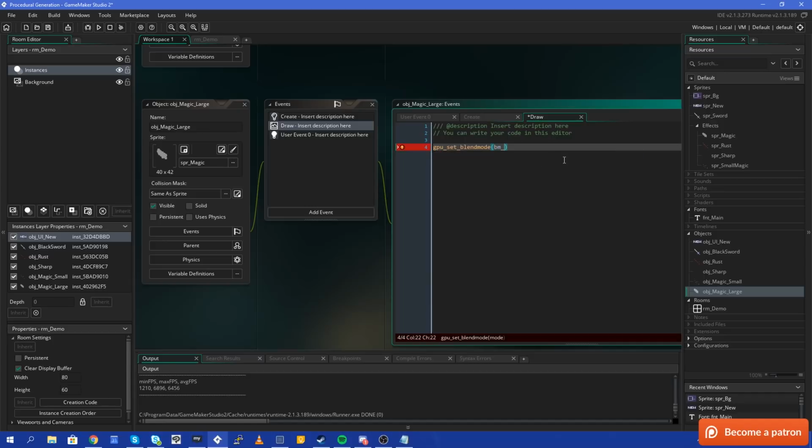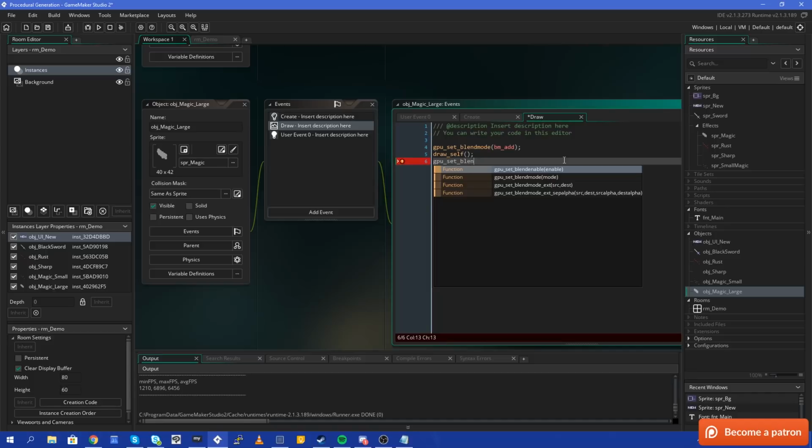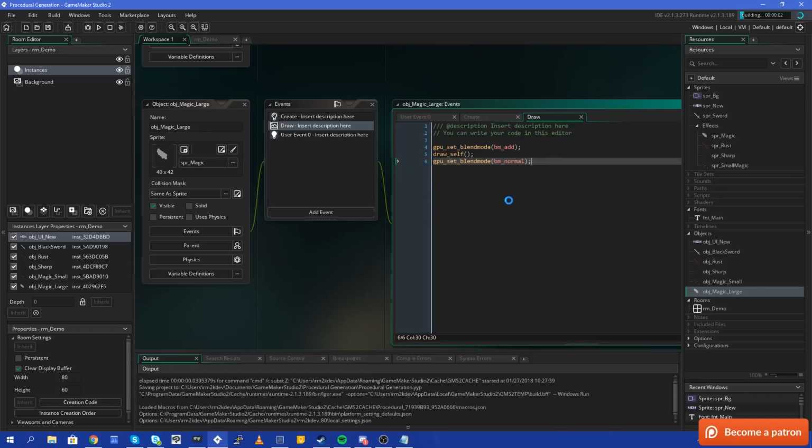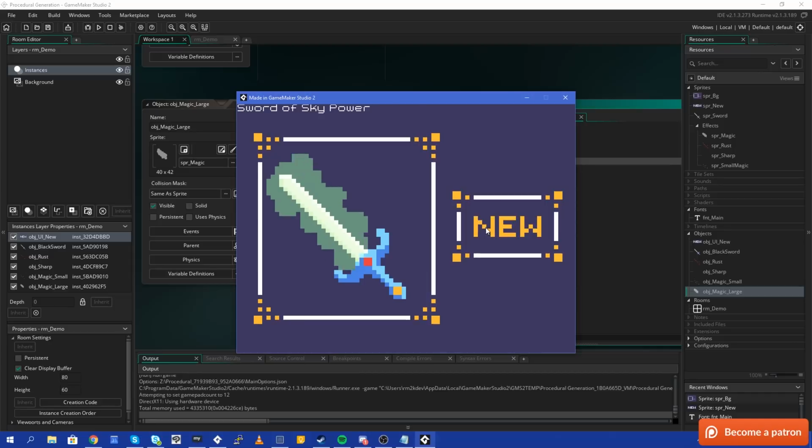We'll just try this with bm_add. Then we'll say draw self, and then we'll say gpu_set_blend_mode. And this time we will set the blend mode to bm_normal. This will create an additive blend mode, a bit like what Photoshop does. If we rerun our game now, the magic overlay for large should do something a little bit different. You'll see it's kind of blending with the image a little bit better. It's kind of making it glow based on what color it is. So you can see we get some different kind of effects when we do this.